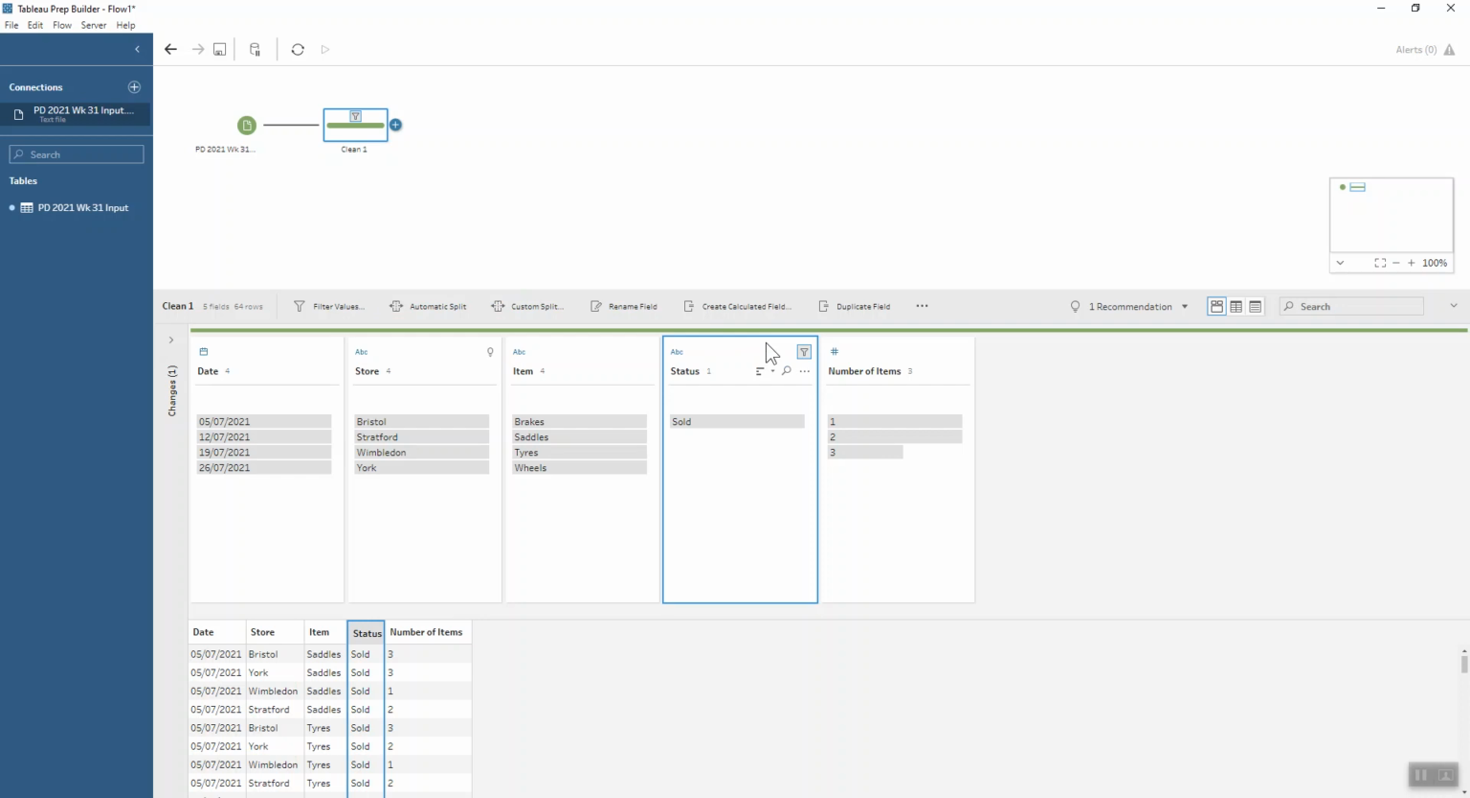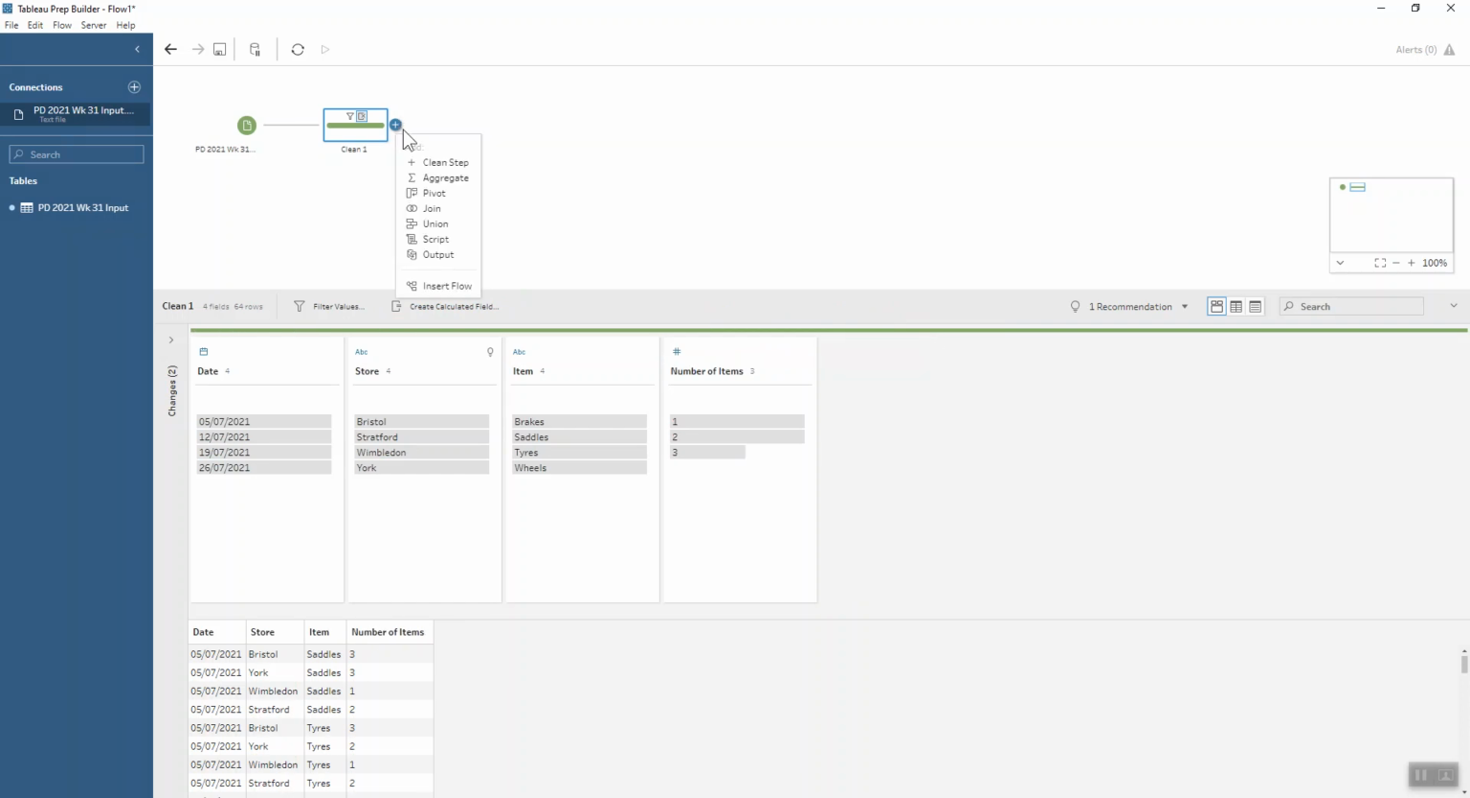And I'm just going to go ahead and also remove this field because now we just know all the data is sold. So I go to this little drop down here and say remove field. I'm going to add in a new clean step just to keep things nice and clear.